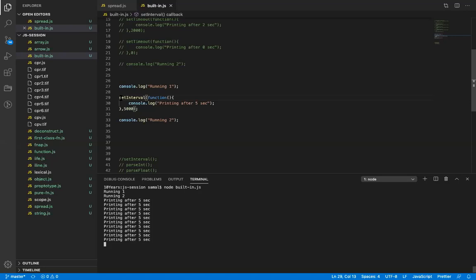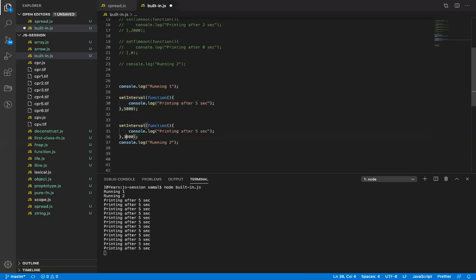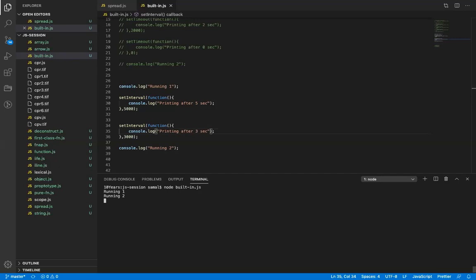So let's say, in the same way, I can just say 3 second here. Now if I run this again, you will see 3 second, then 5 second, then again 3 second, then again 5 second, 3 second, then 5 second, 3 second. Alright. So now both of these pieces of code are running in parallel. Depending on which execution is first, it will keep on printing, right?